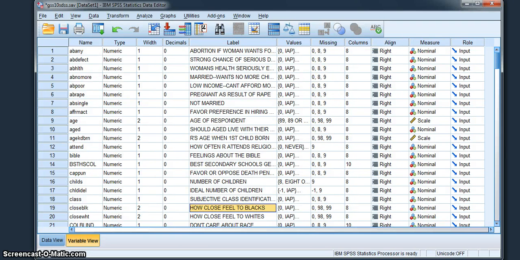Chapter 8, Estimation. As you know, the goal of most research is to find population parameters. Confidence intervals can be used to estimate population parameters such as means or proportions. In this video, I'm going to show you how to use SPSS to calculate confidence intervals around a sample mean or proportion.